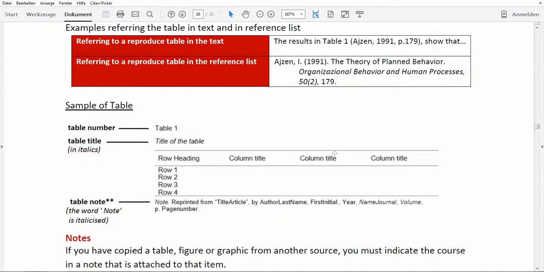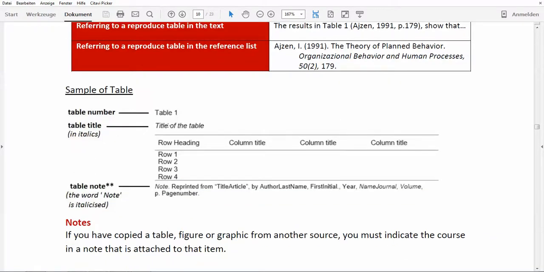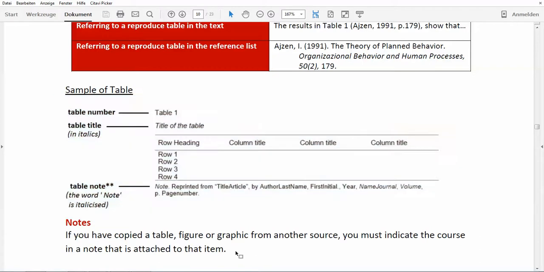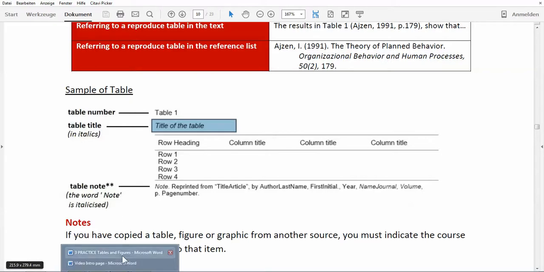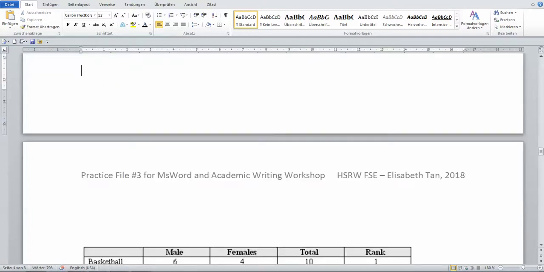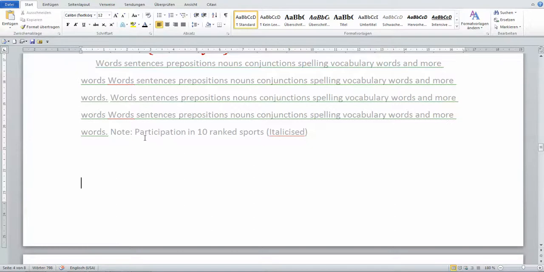tables and figures. So looking at this one, you can see the table number and the title are on different lines. Okay, and I will not explain everything here because this webinar is only about how to create the list of tables. So it's a different line. And then the second line, they are all in italics. So let's go back to our practice file. So now I can create a table.